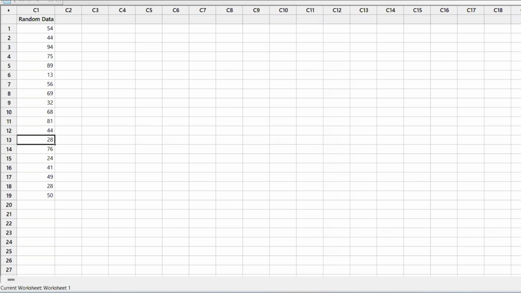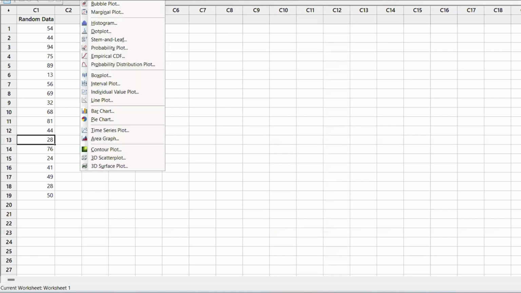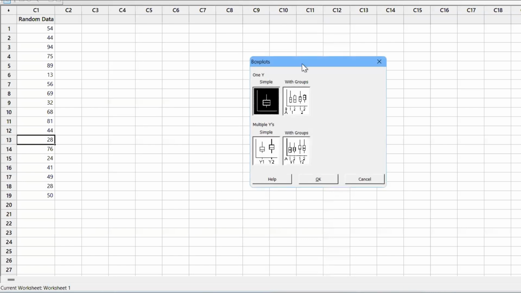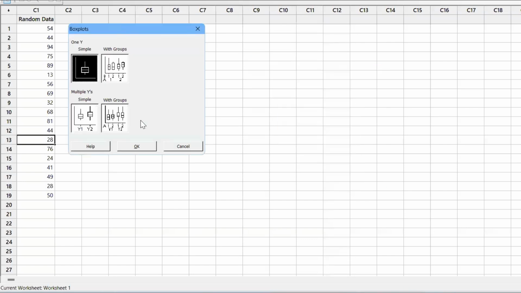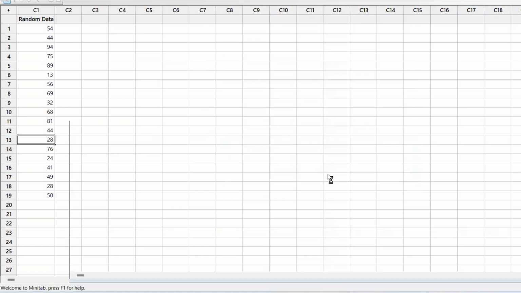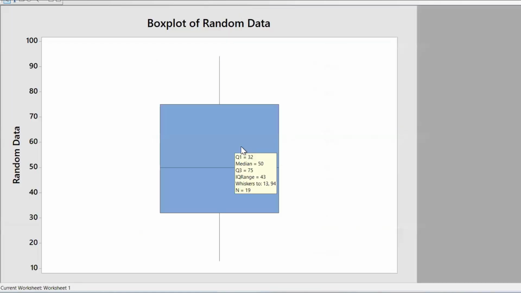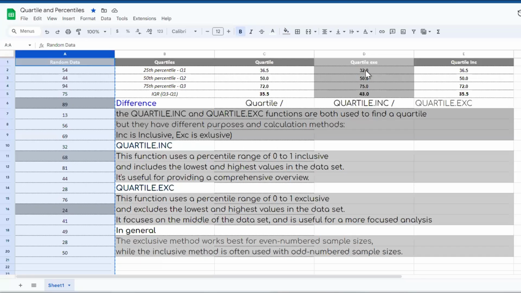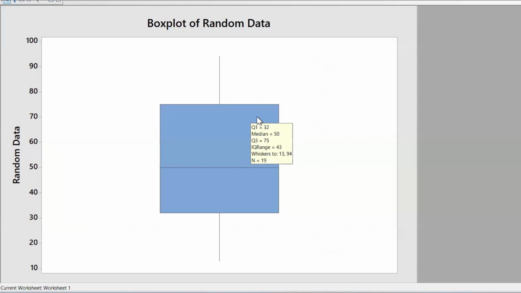To do that, go to Graph and you can find Box Plot. The box plot is only a simple one column, so give the data range, click OK, and you can see the values we got. Quartile 1 is 32, quartile 2 is 50, and 75. Exactly the same values, perfectly the same. The interquartile range is 43. Here also the interquartile range is 43, and the whiskers are 13 and 94, right?